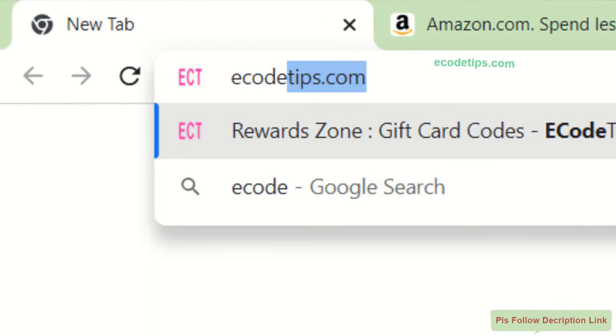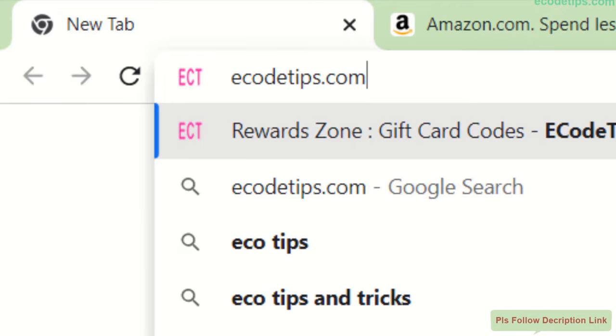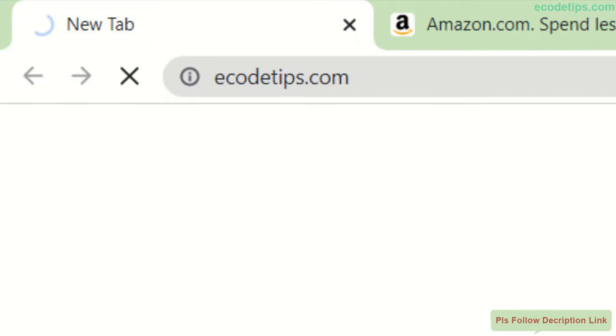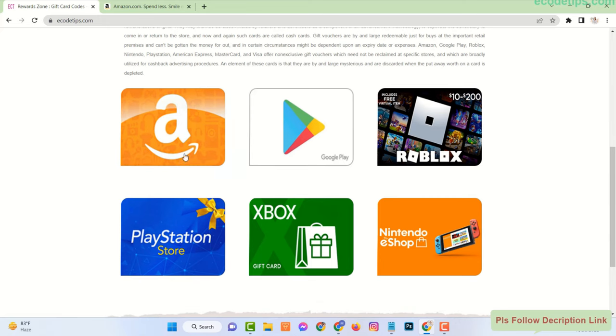Just open your browser and go to the website ecodetips.com. Here you can see there are many gift cards available. Now find Amazon gift card and click on it.